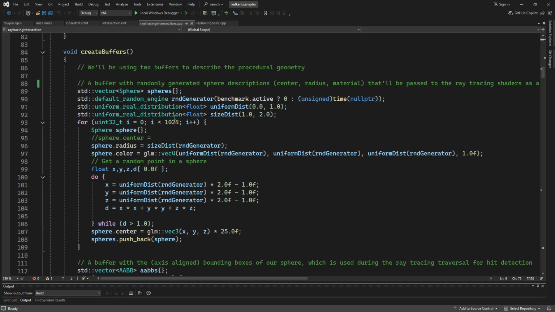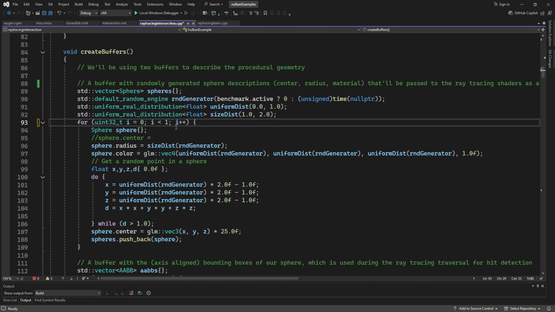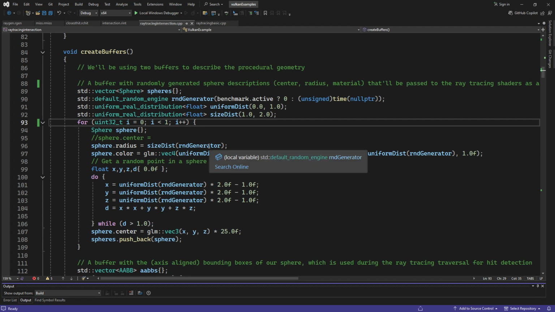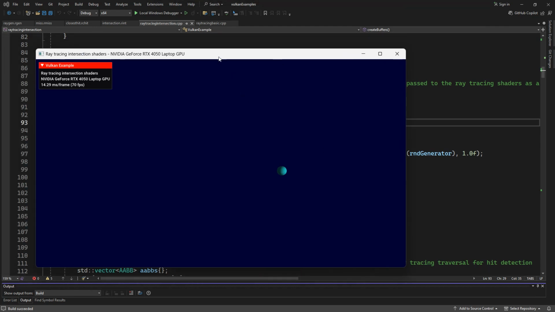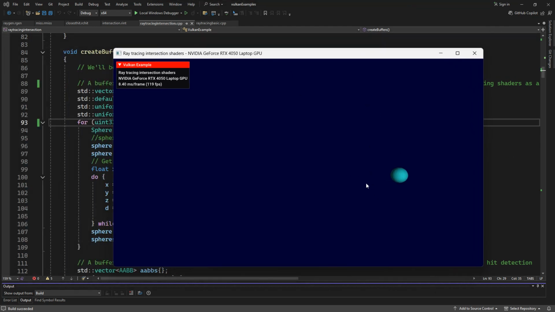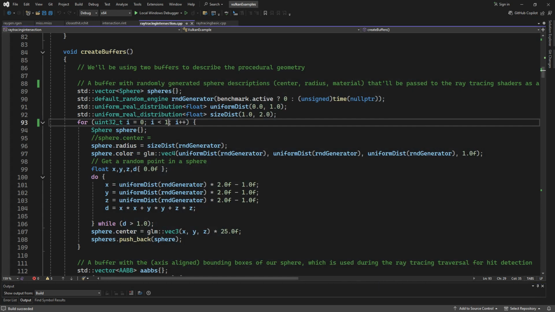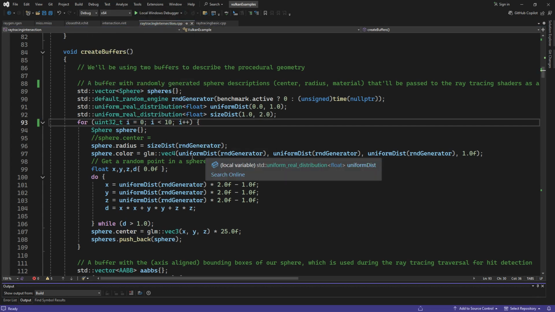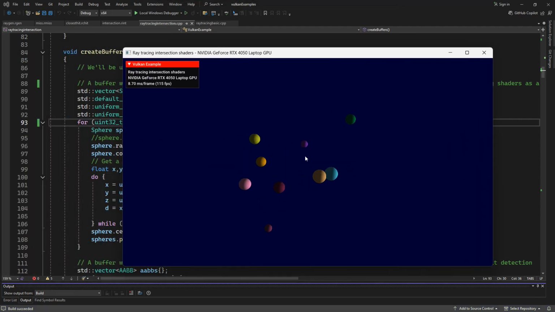Just as a sanity check, instead of doing 1024 spheres, let's just do 1. And you're going to see that we just have this one sphere. The position of it is randomly generated, but we have our one sphere. Now let's do 10. When we run it, we have our randomly generated 10 spheres. Notice that the color and the locations are different.